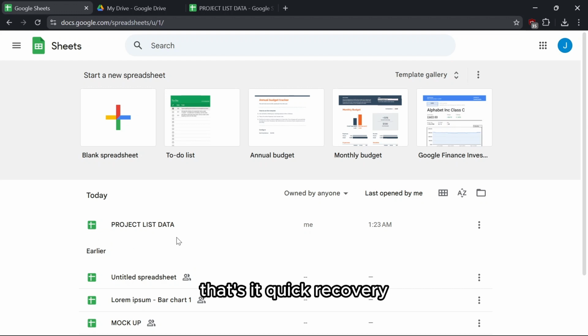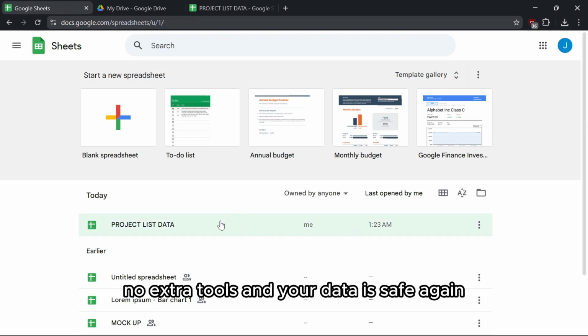That's it. Quick recovery, no extra tools, and your data is safe again.